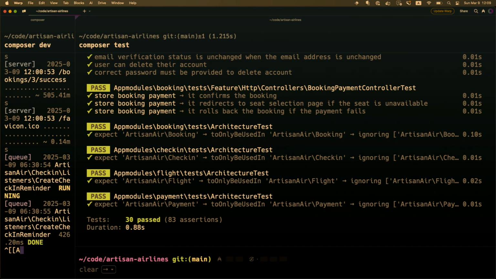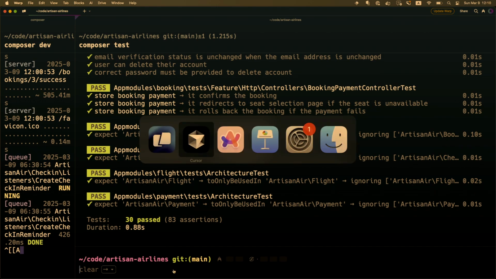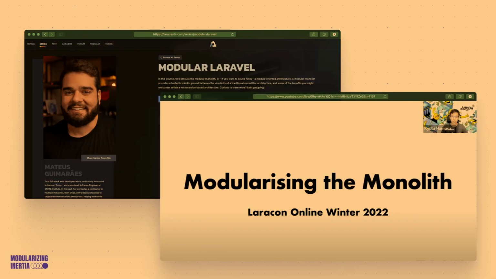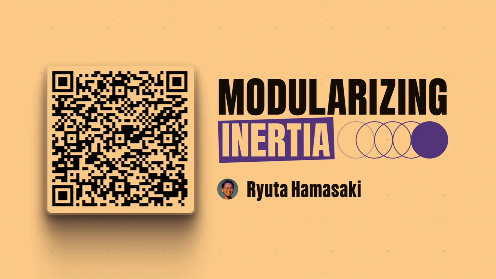And that's all I have today. I couldn't cover everything I had within the 30 minutes. So if you want to learn more about modular monoliths, there's a great course on Laracasts by my friend Matthias. My previous Laracon talk is also available on YouTube, where I covered how to modularize your Laravel application without using a package. You can also scan the QR code to find some more useful resources, including the codebase of the Artisan Airlines repository.